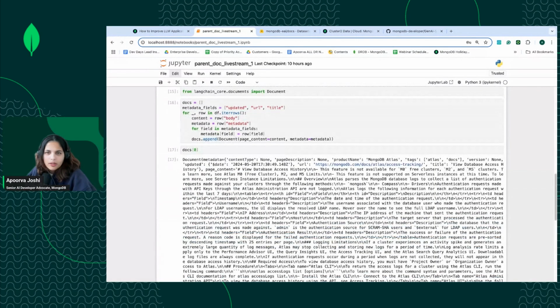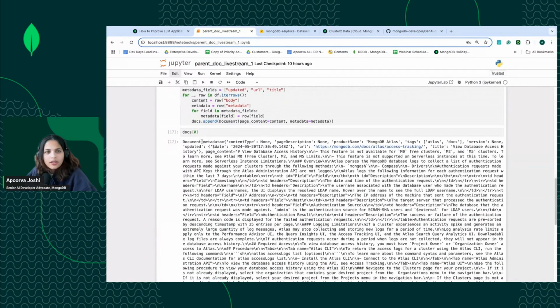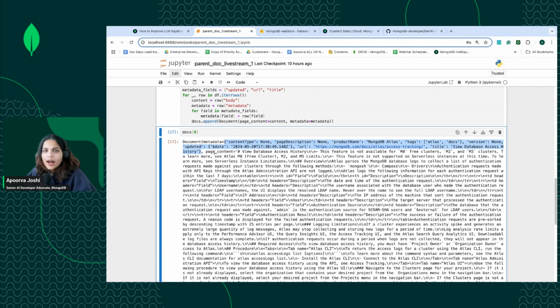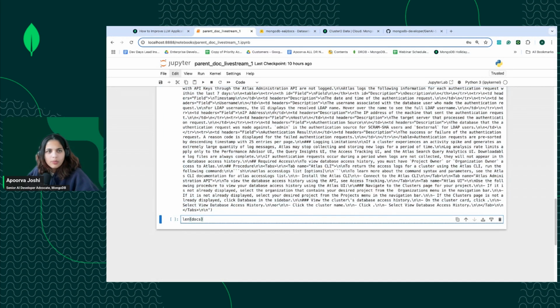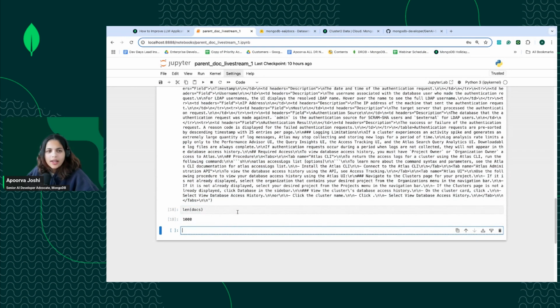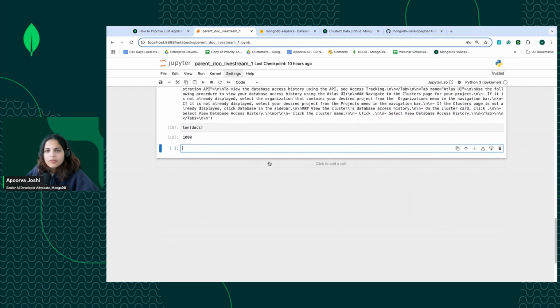So this is what a LangChain document object looks like. As you can see, there's a metadata field, and it has all the fields that I added to the metadata attribute, and then the page content attribute has the body of the document itself. And let's make sure all the documents got processed. That's 1,000, and that's how many documents we started with. So at this point, we've converted our data set into LangChain document objects.